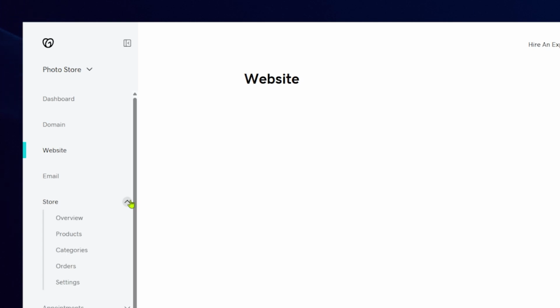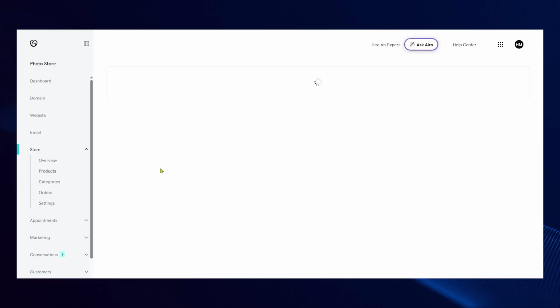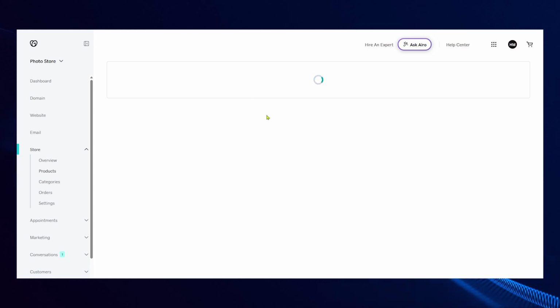Once you're in the store section, you should see a products tab. Click on it, and this will grant you access to your current product listings. This is where you can manage everything that's available in your store. With the products page open, you now have the opportunity to add a new item. Look for the add product button and click on it. This will initiate the setup for your new product, where you can enter details like the product name, description, price, and any other relevant information you need your customers to know.